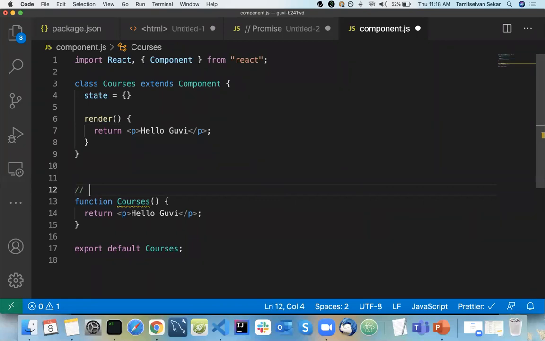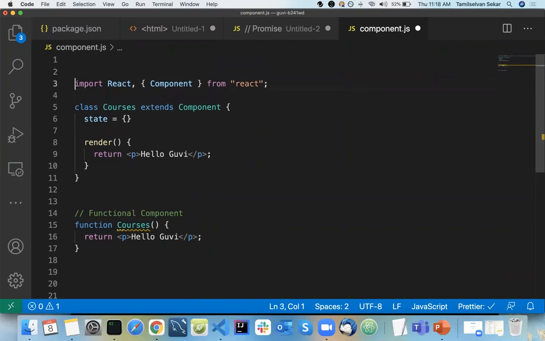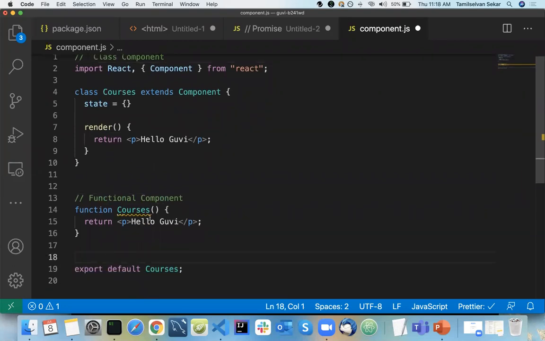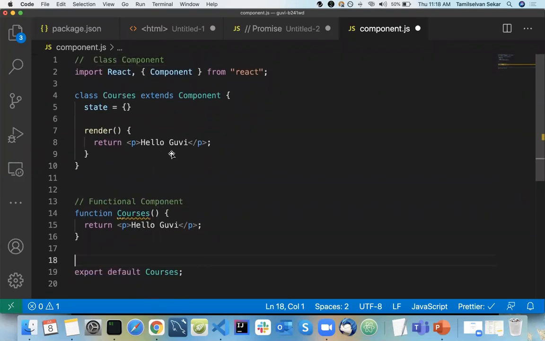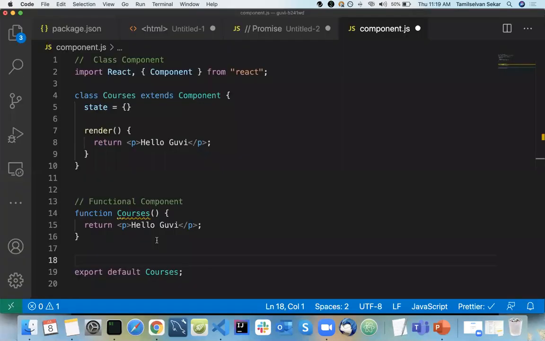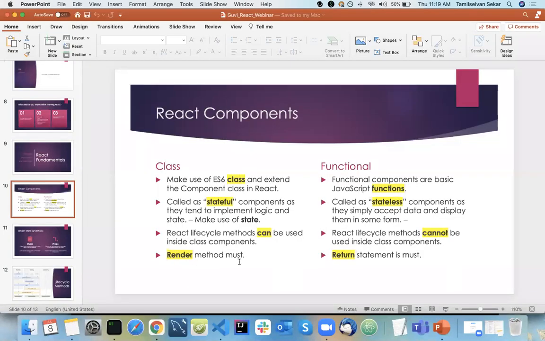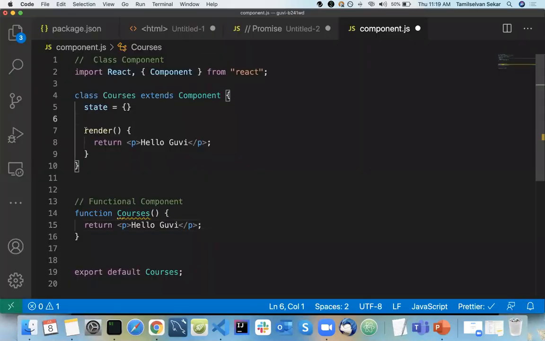So this is a functional component, and this is a class component. This is the syntax of it. What are some rules that you need to follow? In the case of a function component, there should be a return statement. See here, there should be a return statement. If you don't have this, it will throw an error. In the same way, in the case of a class component, you need to have a render method.